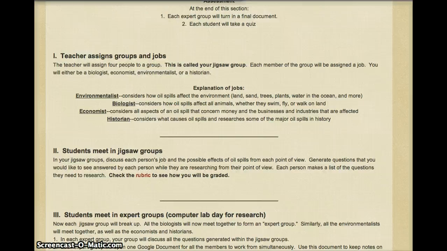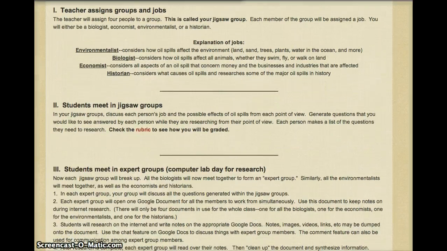From there, they will work in expert groups. All the environmentalists will meet together, all the biologists will meet together, and similarly the economists and the historians will all meet together to do their research in their expert groups.